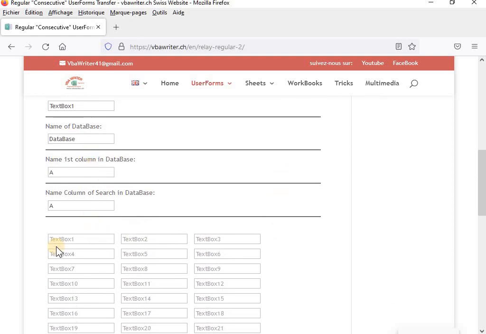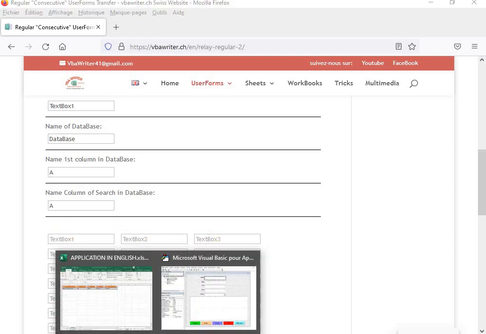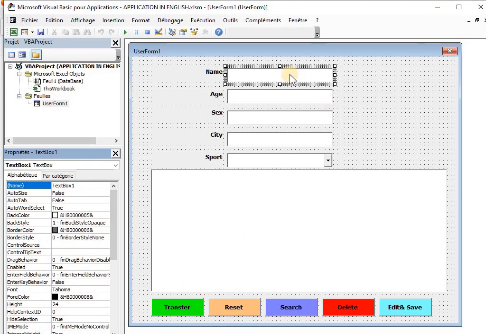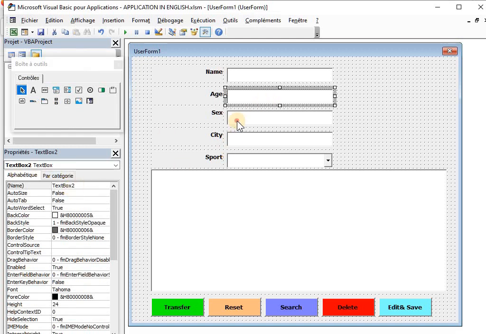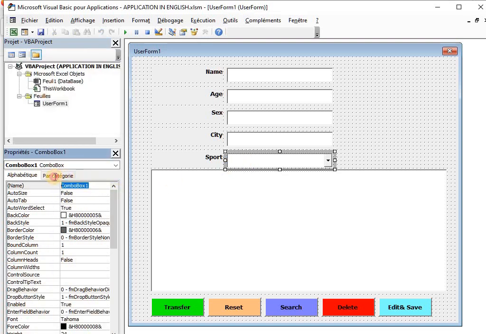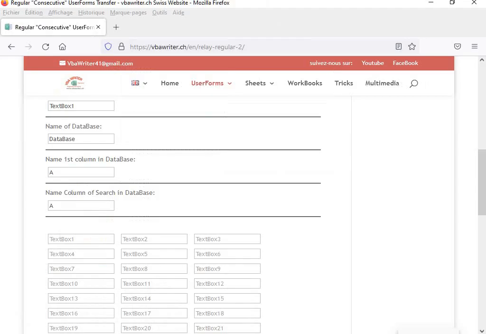And once I finish those, I will fill in here all the text boxes and the objects that I have. So what I have here is text box 1, text box 2, the names are here, text box 3, text box 4, and the combo box 1. So I'm going to fill this. So I'm going to text box 1, okay, here, text box 2, text box 3, and is it text box 4?